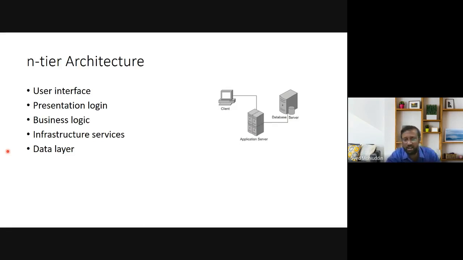And the enterprise architecture consists of the user interface, which is going to be a web browser. That is the client side. It's going to be a web browser, or it can be a desktop application, or we can even use a wireless device.